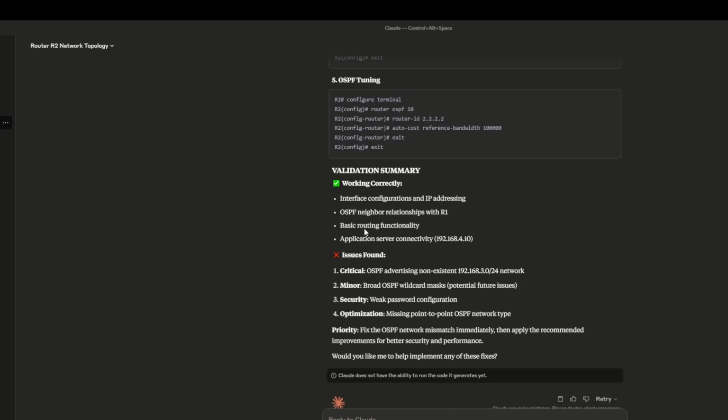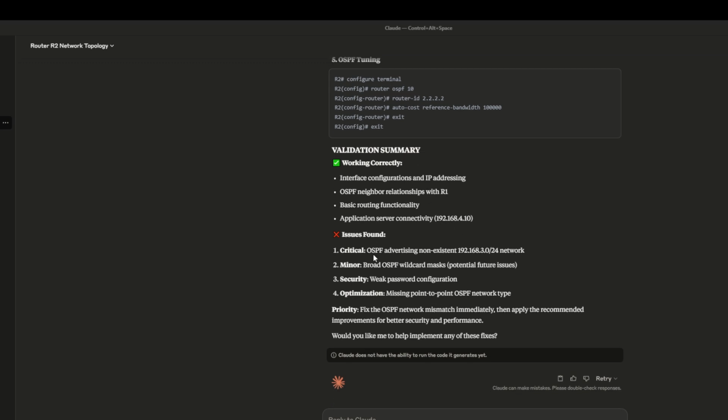And here is a summary: interface configuration and IP addressing, OSPF neighbor relationship with R1, basic routing functionality, and application server connectivity have been validated and are working correctly. What is not working correctly is OSPF advertising a non-existing subnet, OSPF wildcard mask, weak password configuration, and missing point-to-point OSPF network type. In short, this can be very helpful to troubleshoot things faster, right?